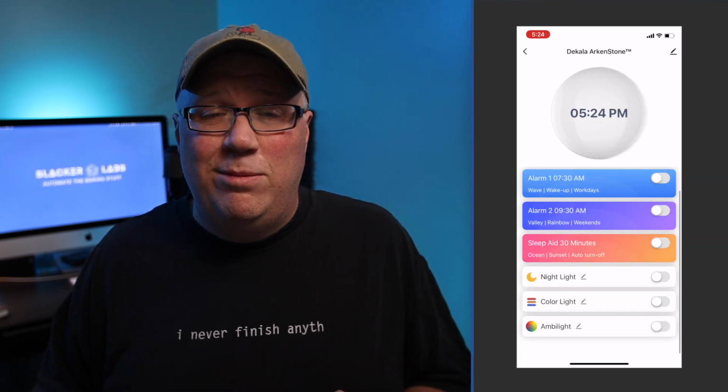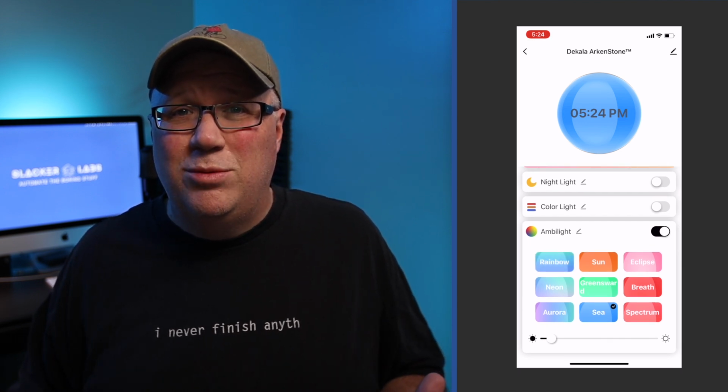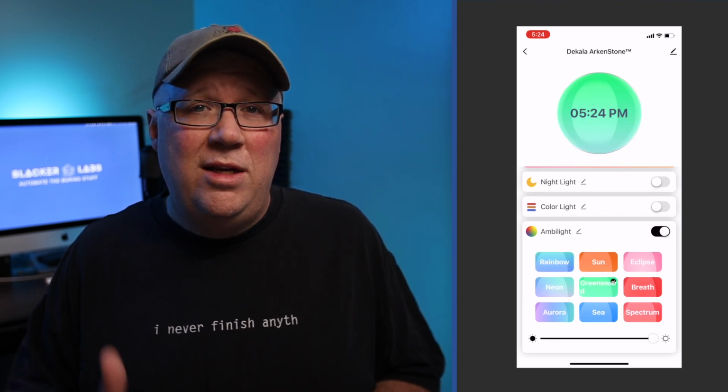Since it's Tuya-based, I added it to the Tuya app without any issues. And from there, you can set your alarms and control the effects of this lamp. The effects are divided between three different switches, which is nice because you can set the parameters for each of the effects, then switching between them only requires turning on and off switches. For example, just flip on the ambi light and choose the gradient. Now every time you turn that switch on, that gradient will be the one it uses.